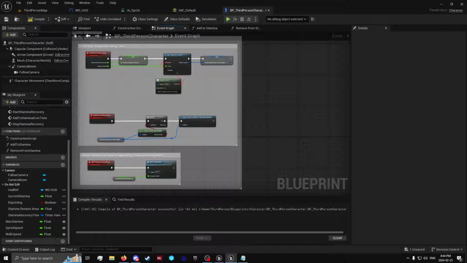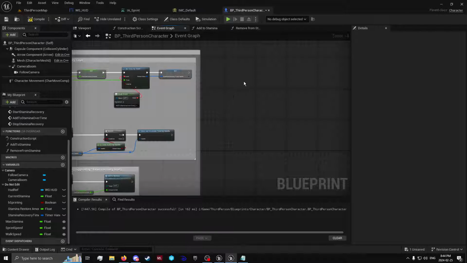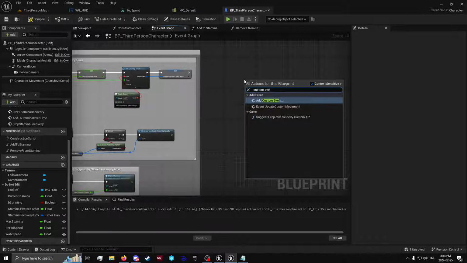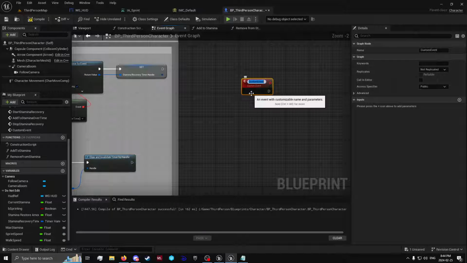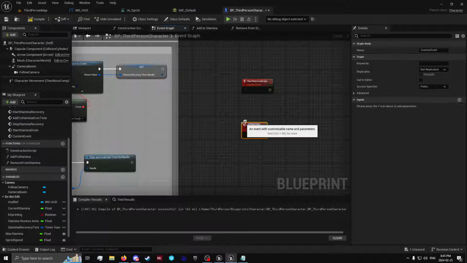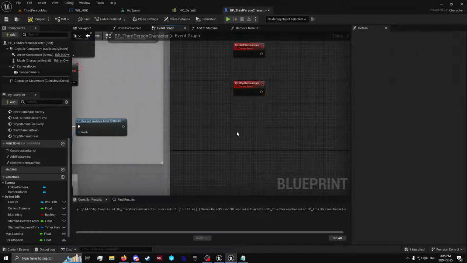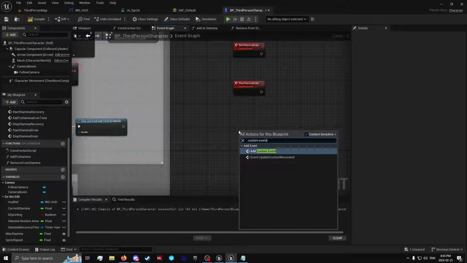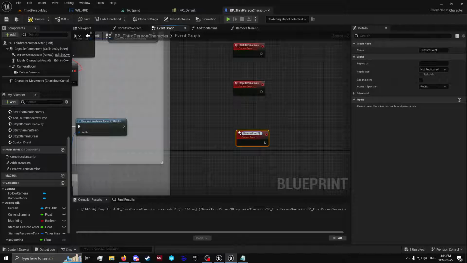We will want to set up the stamina drain. So we'll need 3 custom events again. Start stamina drain. Stop stamina drain. And remove from stamina over time.